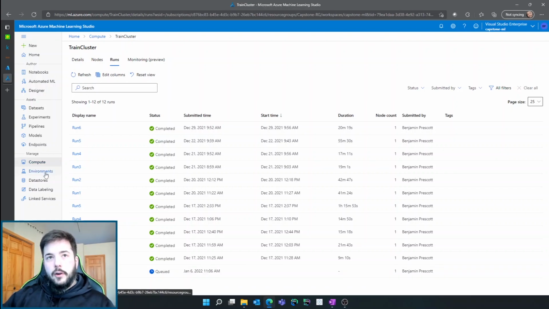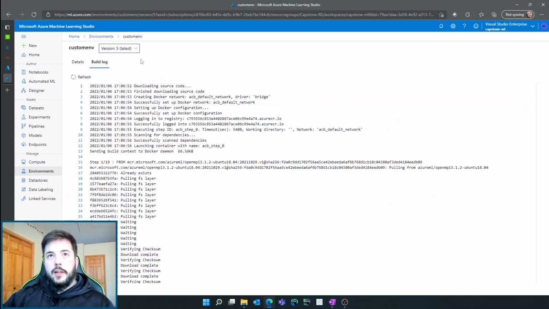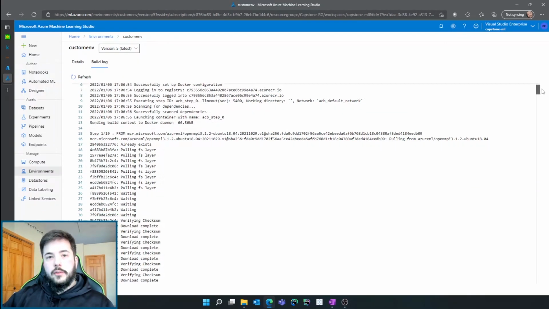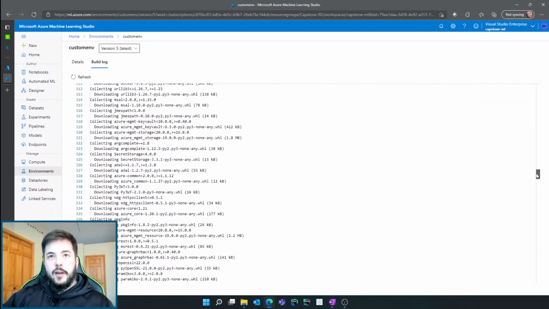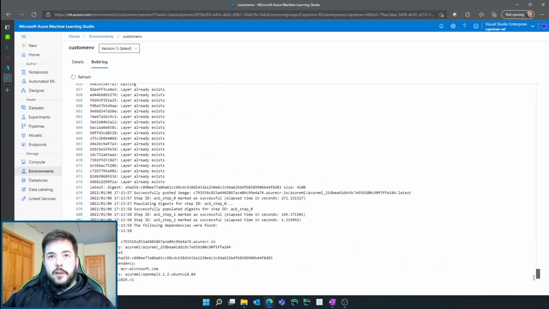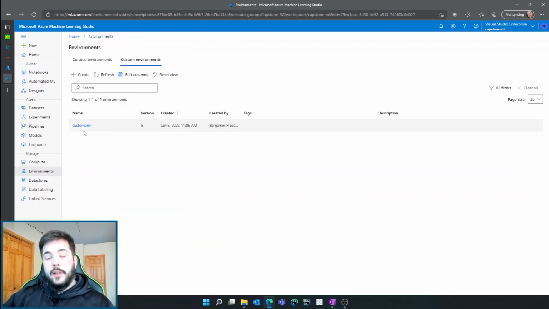The reason that took so long is on the environments tab. Remember when I submitted a new dependency file with the custom environment name? This used to be at version 4, but it created a version 5 today. It did a Docker build here and pulled in all the different dependencies that I gave it, basically created a new Docker image, and uploaded it to the container repository in Azure. So that's why it took so long. It went through the whole rebuild process and created a new image.